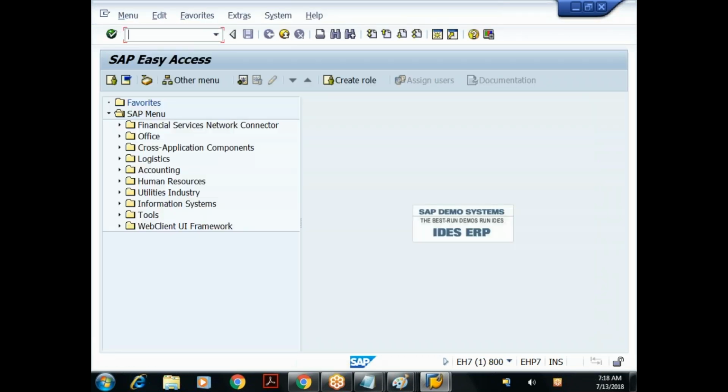Done. So I got the initial screen. Whether I am an ABAP consultant or a FICO consultant or SD consultant, HR consultant, MM consultant, everyone will get the same screen. This initial screen of SAP, we call it the SAP Easy Access Screen. From this screen only, we will be navigating to different transactions or T codes. Sorry, different tools. So this is the initial screen.